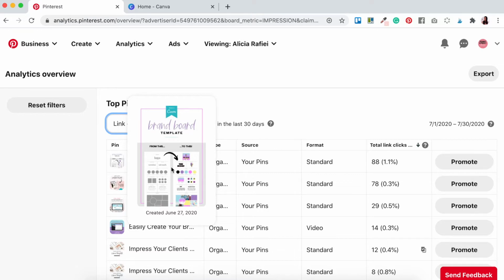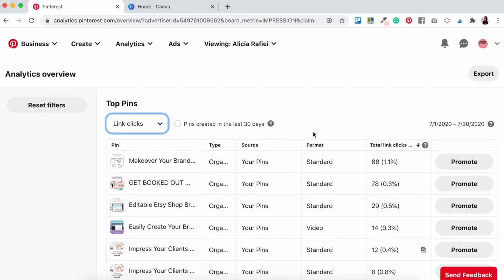And when you're creating your pins, this is what you want to think about: you want your pin to solve somebody's problem. So in the case of this pin, the problem is that this person is looking to create a brand board for their business or for their personal use. And this pin is saying, well, you can go from this and you can create this. Okay, so that's just one example. And we can see here, I've received 88 total link clicks from this pin, which is really quite impressive.